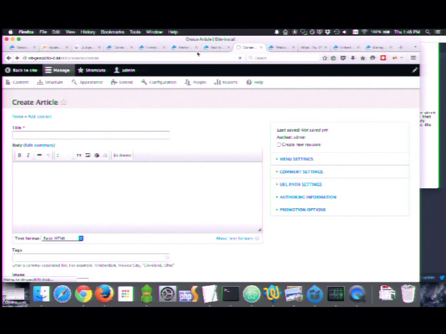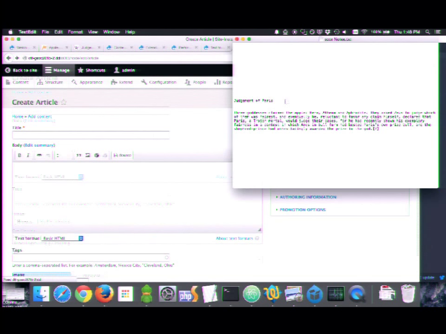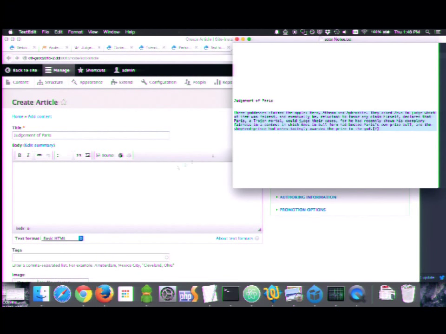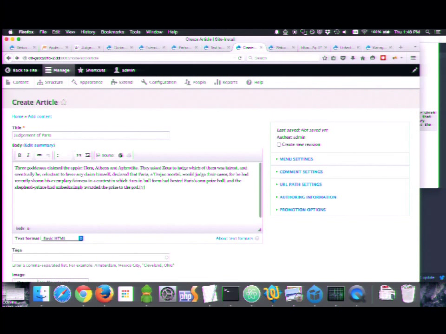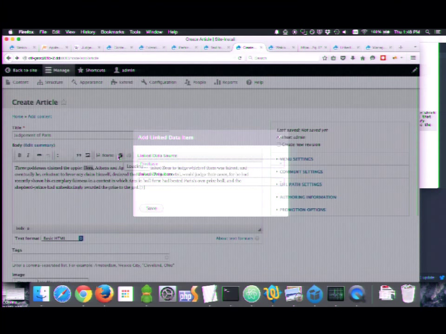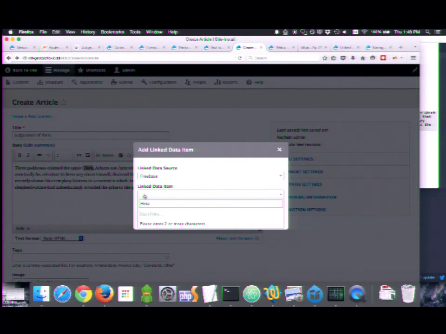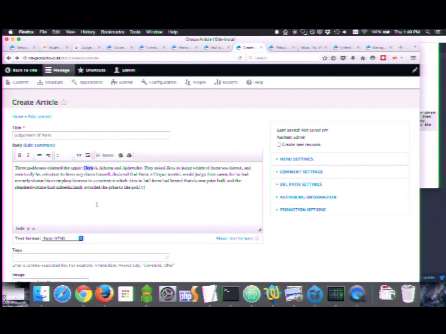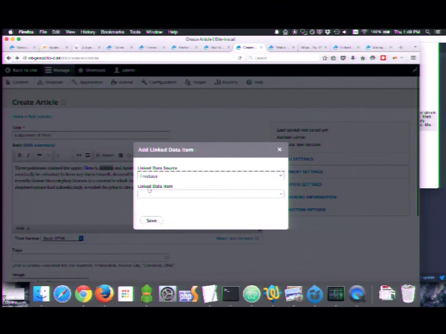And then you can go and create the article of your choice. I'm just using some content here. This says Judgment of Paris. This is just a text that I took from Wikipedia. But what's interesting here is that I can highlight some strings and map them to Wikipedia. And it's actually automatically detecting the string and querying Freebase for the ID matching that string.